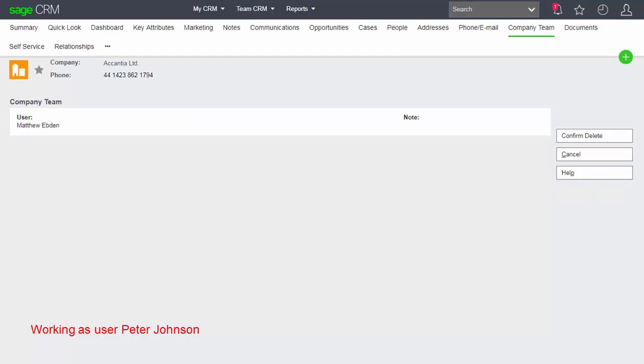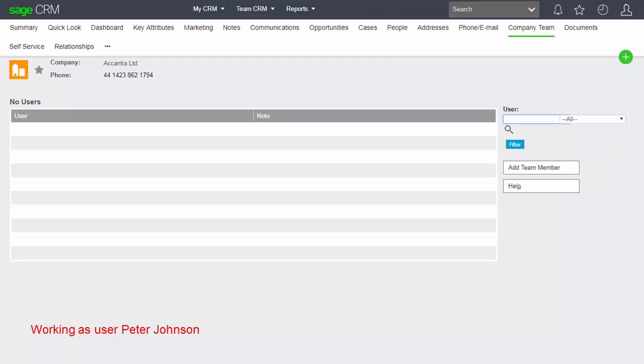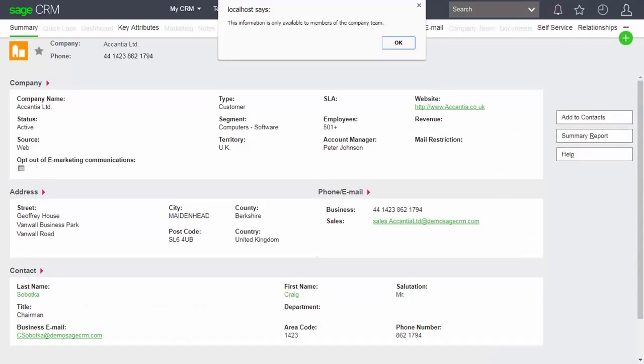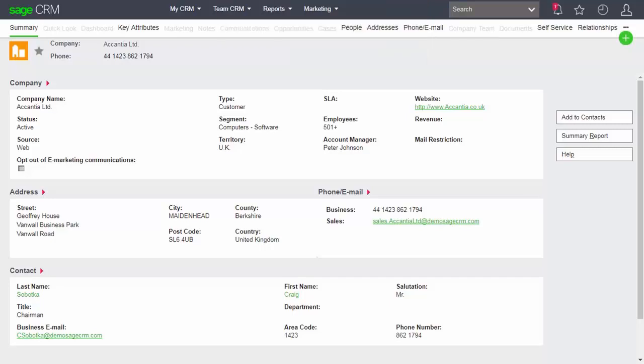And if I confirm the removal from the company team, it means that back here now, if Matthew Ebden tries to look at Peter Johnson's record of Acancia, the no entry signs appear again. So that then is the idea of team sensitivity, tab sensitivity, and company teams within Sage CRM. And that's all to do with the setup and control of the users inside Sage CRM.